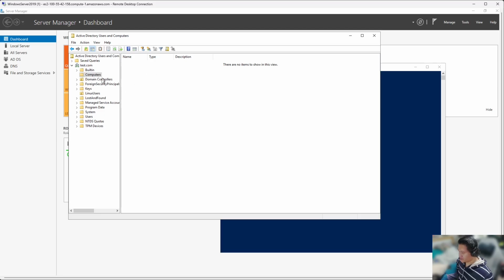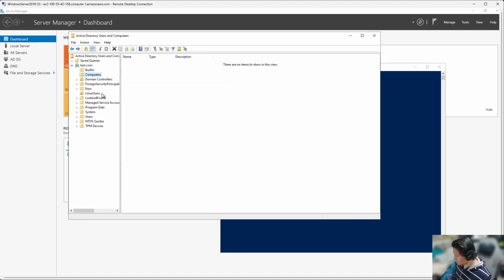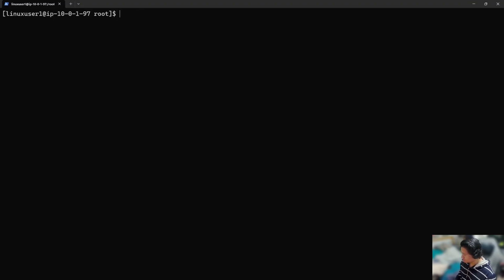the RHEL machine into our Active Directory. So we can authenticate with an account, but we don't have the machine available in our Active Directory, and that's what we're going to do right now. So let's exit out of the Linux user.